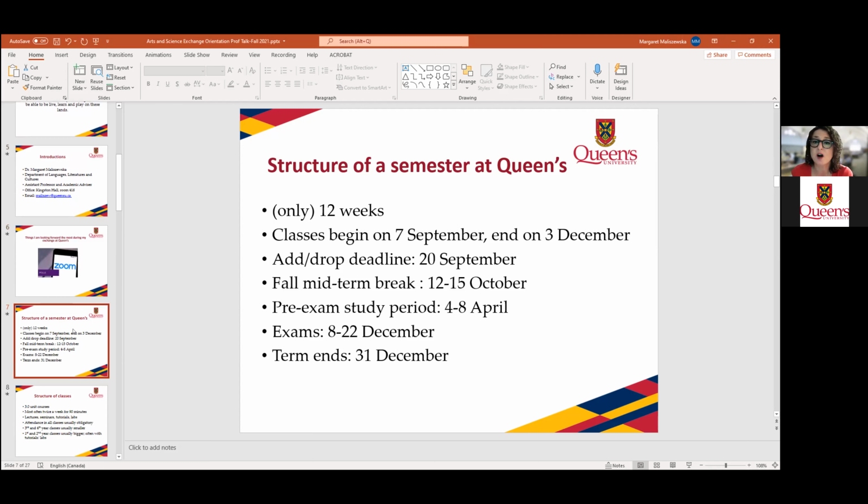The fall term begins on the 7th of September, which is a Tuesday, and will end on Friday, the 3rd of December. During the first 2 weeks of classes, it's the so-called add-drop period. That means that you can go to class, and if you don't like it, you can drop the course or add another course. We call it the shopping-around stage. The add or drop deadline will end on the 20th of September, on Friday, by the end of week 2 of classes.